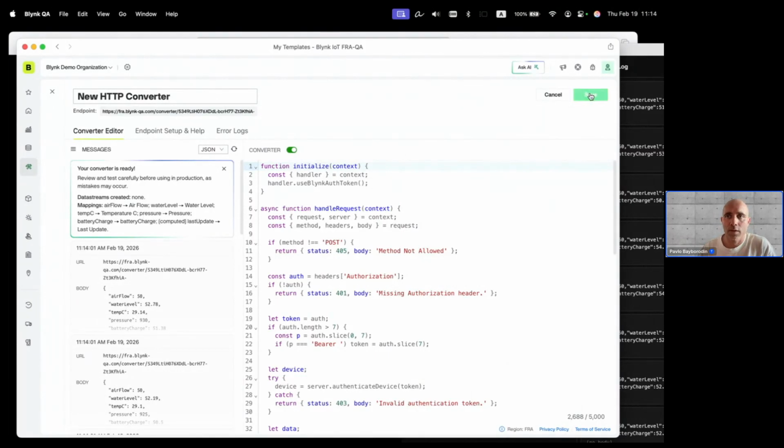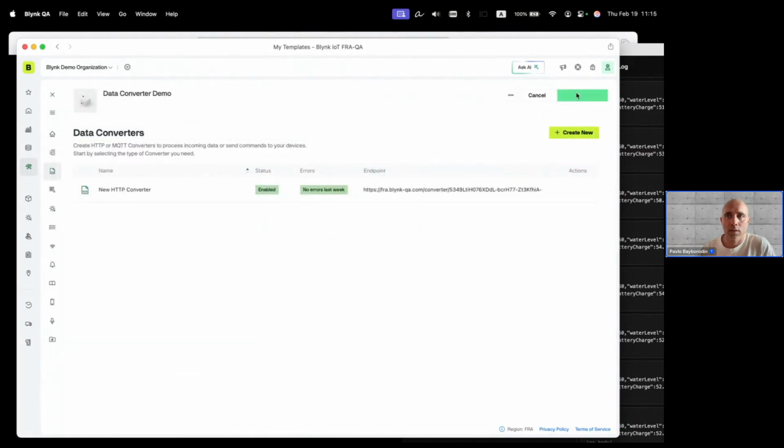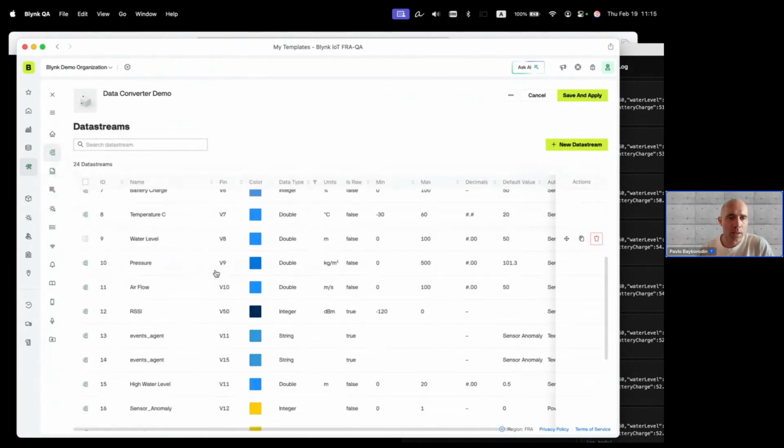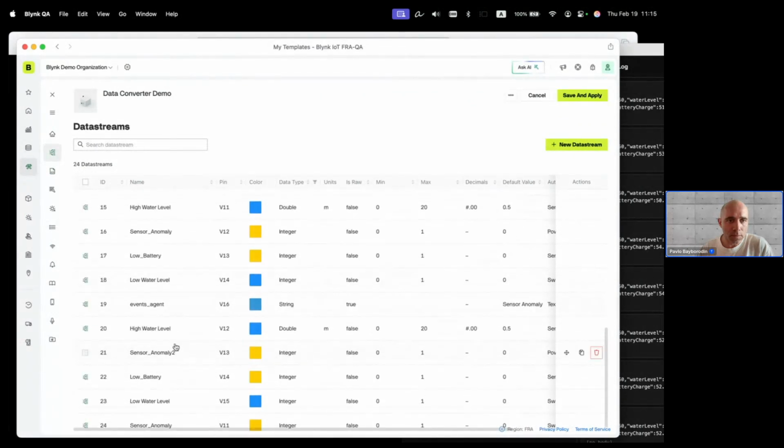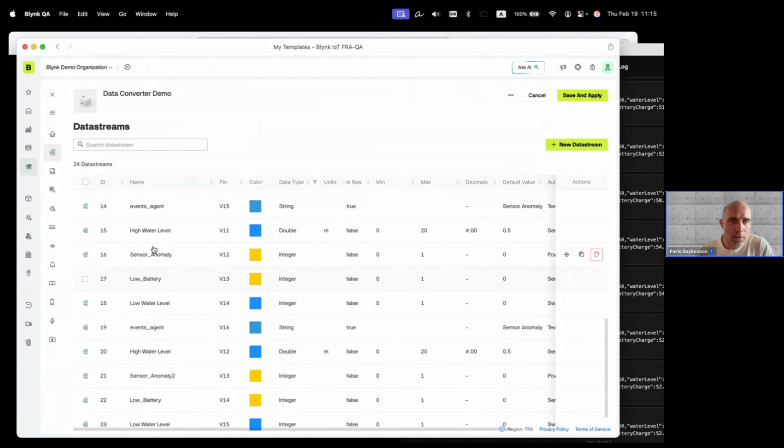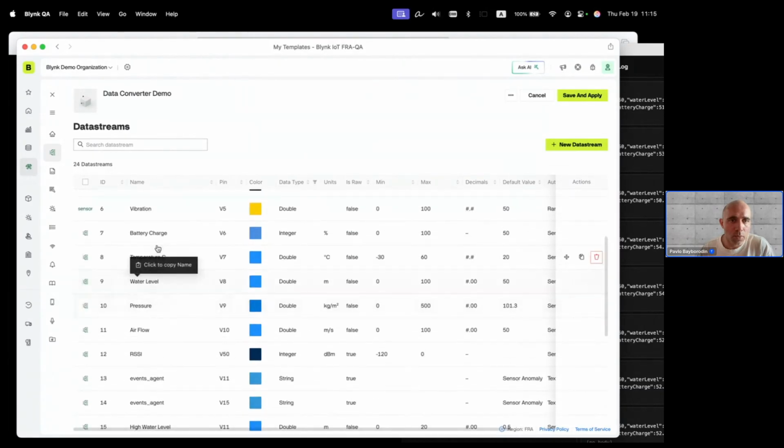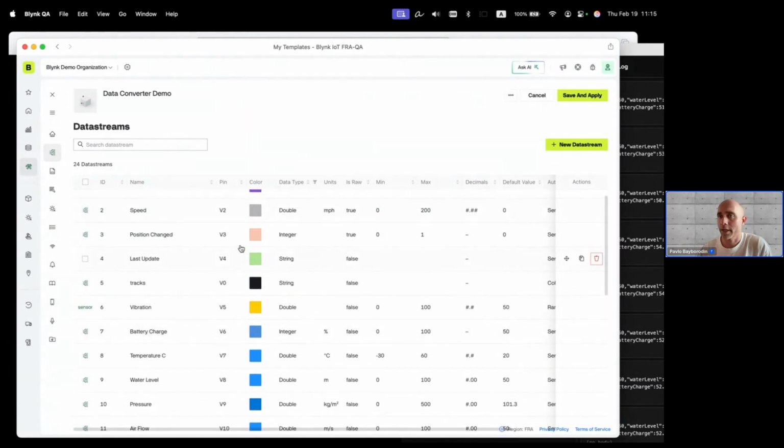And I think if I click save, just in case, I'll click save and apply. Okay, AI can make some mistakes. But you can see that there's a lot of data streams that it created, like the airflow, pressure. So all of that was done automatically by AI.